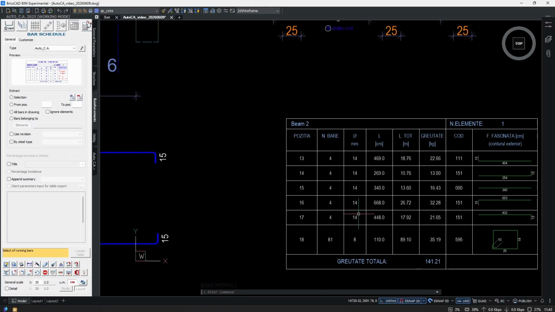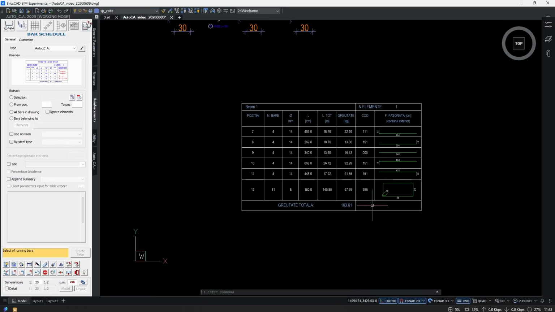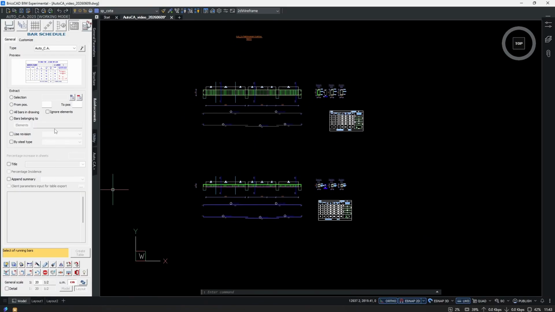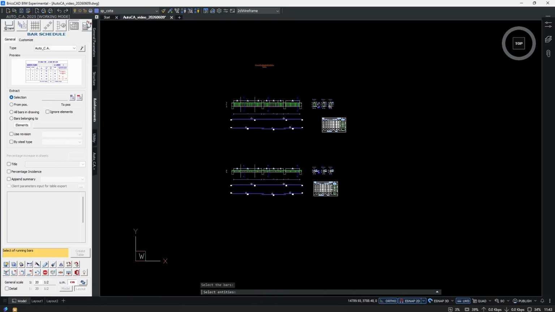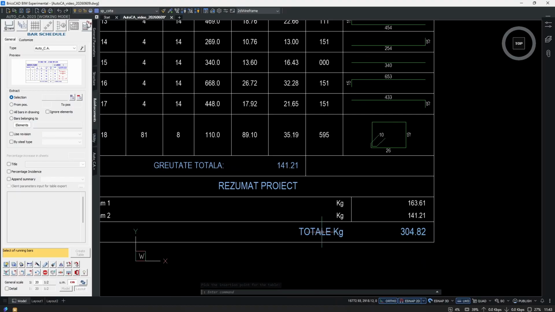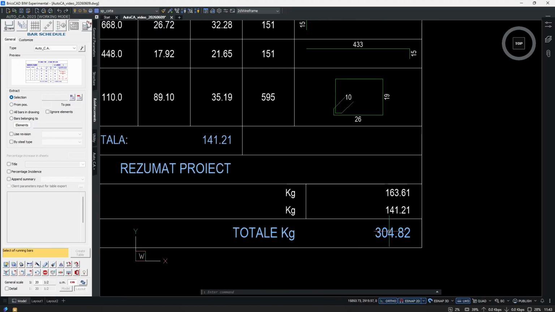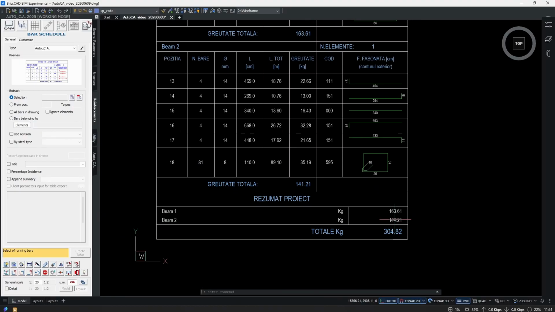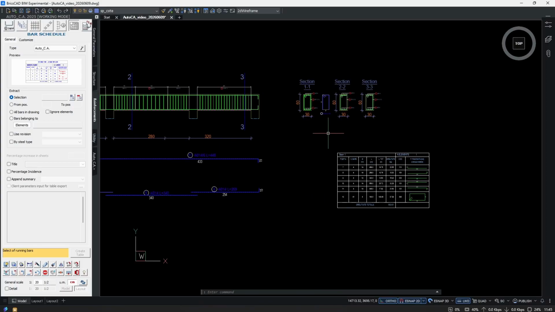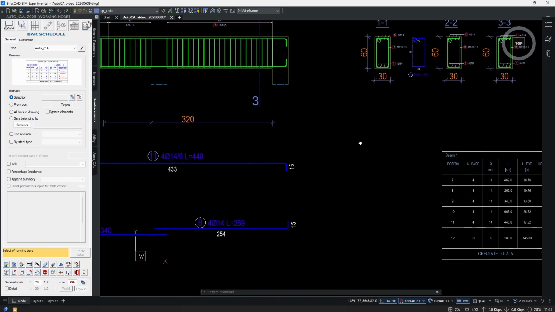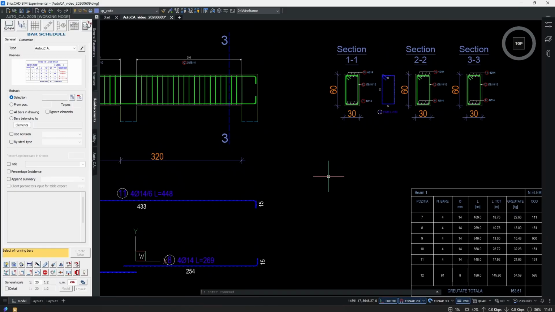Beam 2. Now we have these 2 tables, different values. If we want to, we can also do a big table containing both our beams. And in total, we have a little more than 300 kilograms. So to recap, I'm gonna explain the logic behind copying Auto C.A elements, linked elements specifically.